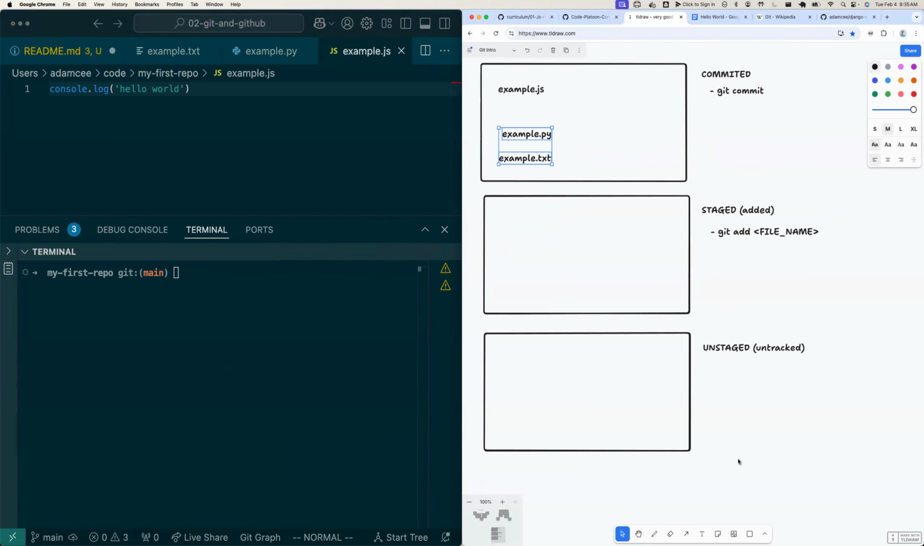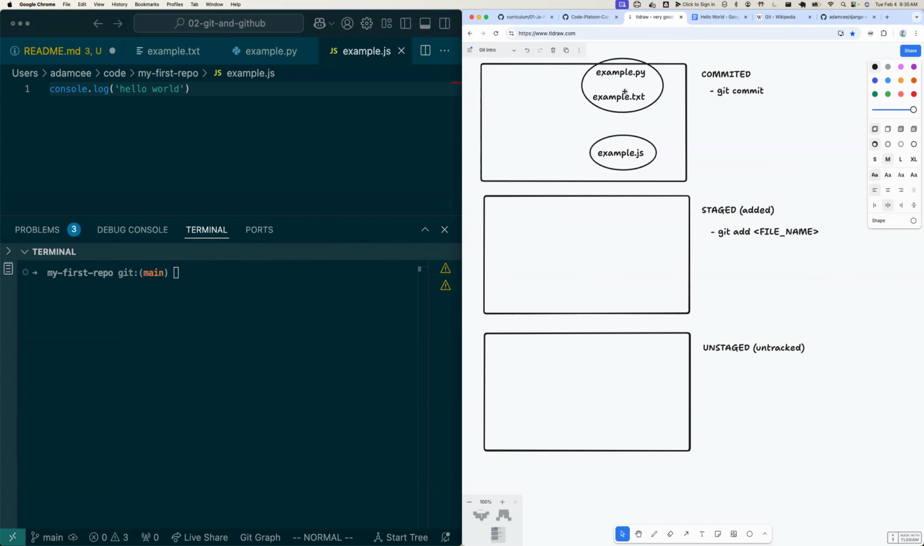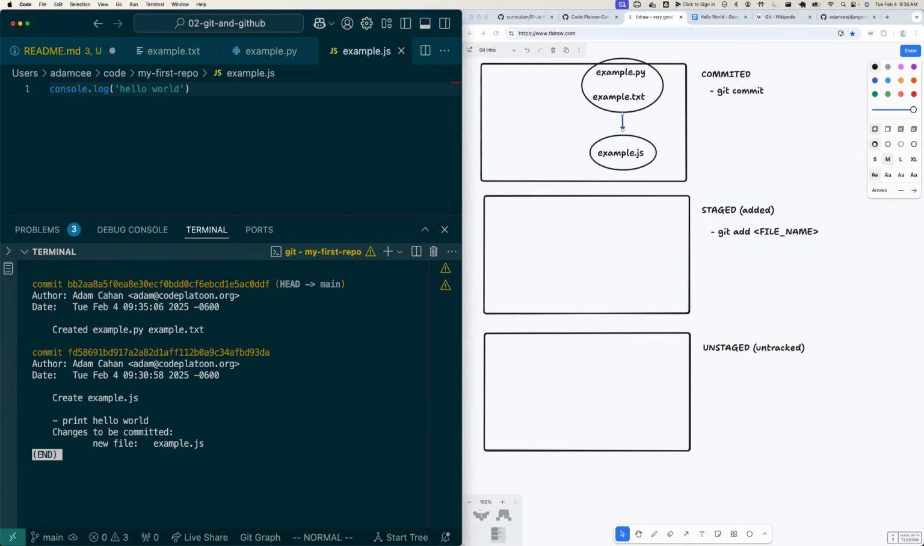And I actually have two commits. So let me draw some ovals here. And actually, the way it works is this was the first one, and this was the second one. We'll talk about this more later. But if I type git log, we now see those two commits, right?